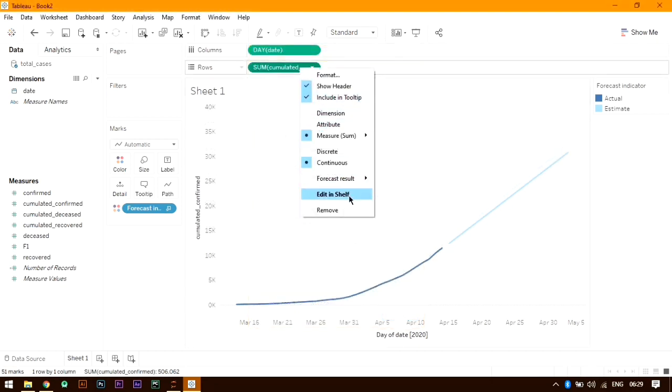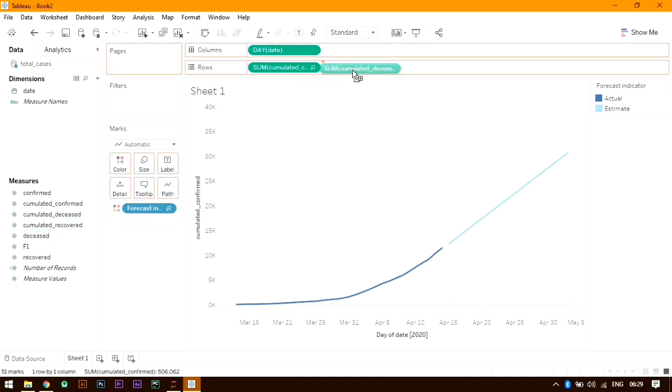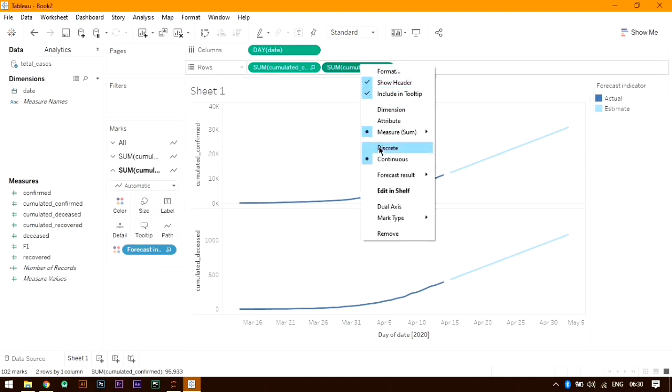Tableau has a feature of dual axis, that is, we can show two measures on the same axis, deceased and confirmed. By default, it shows two individual graphs. If you want to combine both into one, then select dual axis.